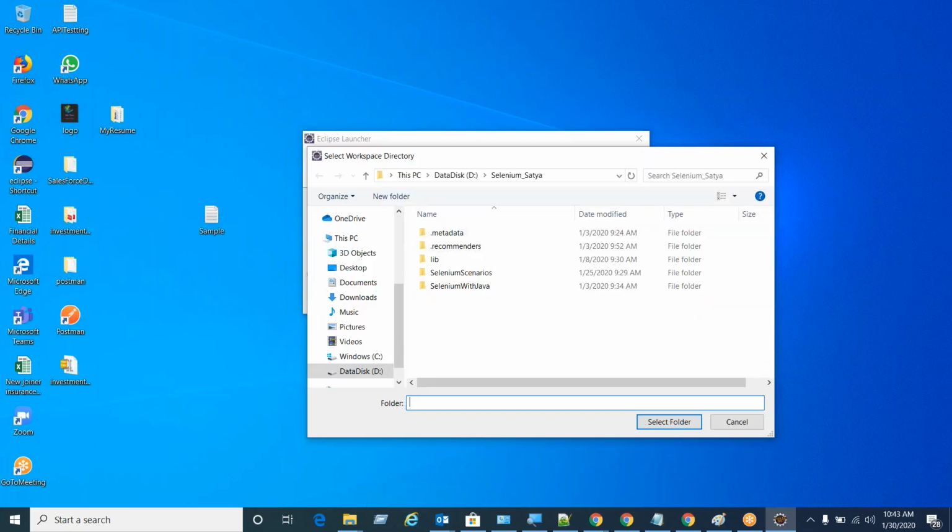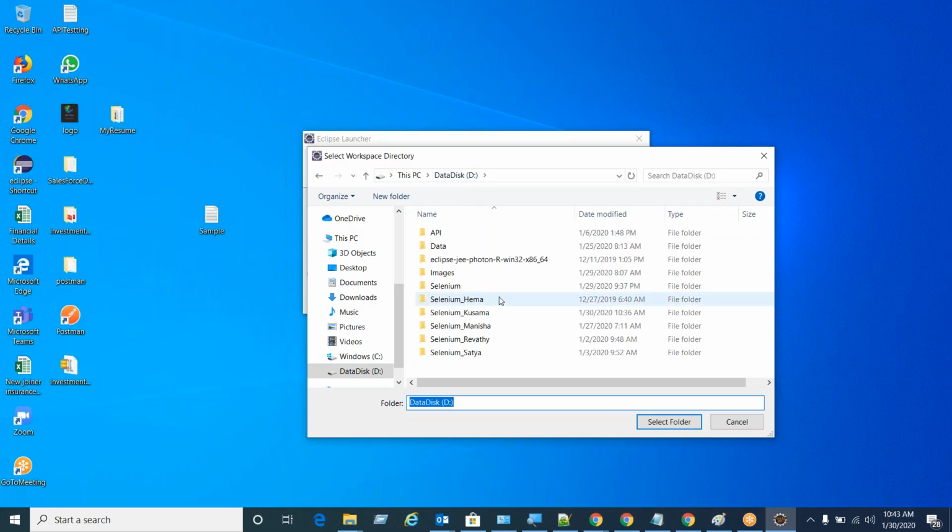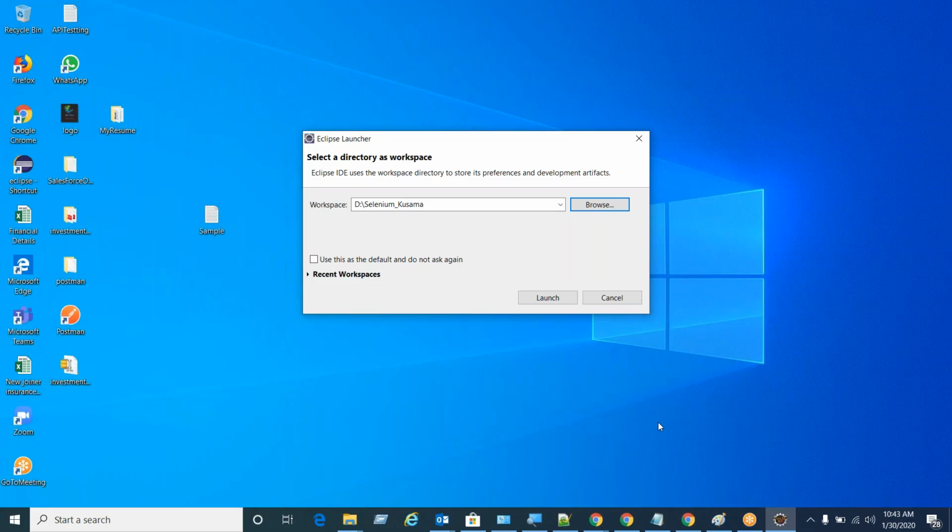So now in the D drive, I'll point out this folder as the workspace. And see, there is a checkbox: use this as the default and don't ask again. If you check this checkbox, next time you launch Eclipse, after clicking on Eclipse, this dialog won't show. Why? Because you set this checkbox.